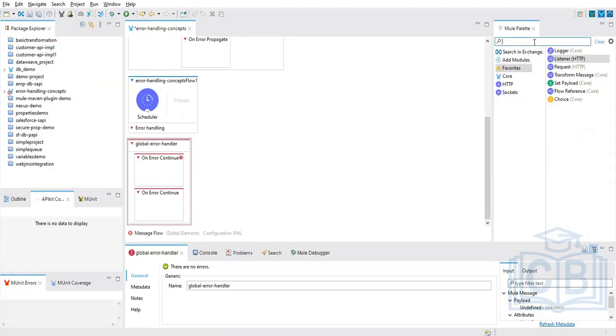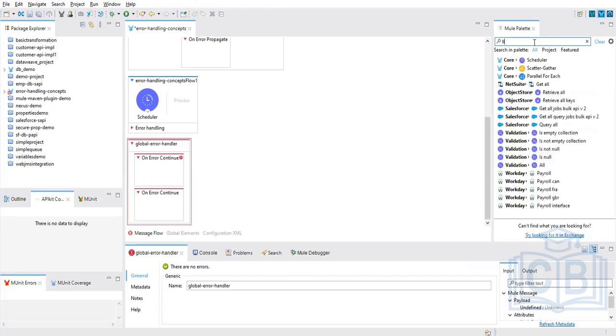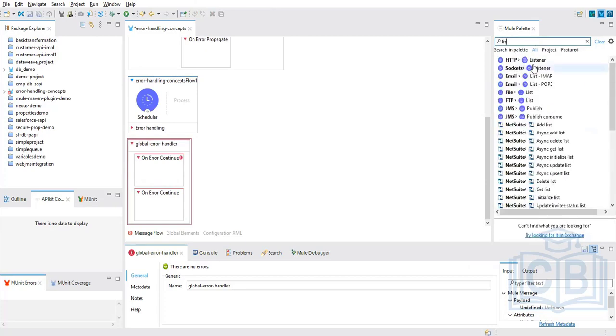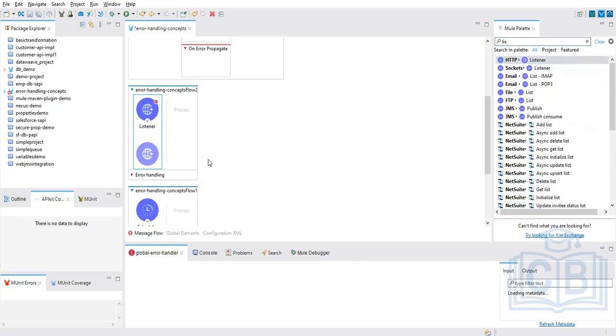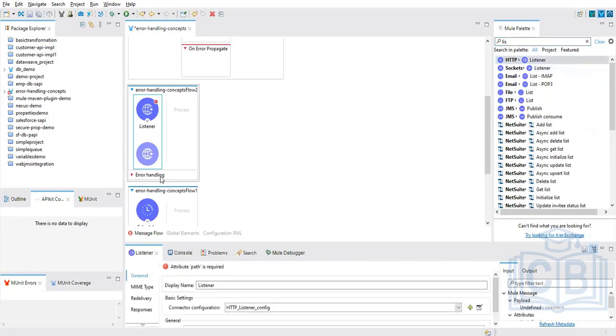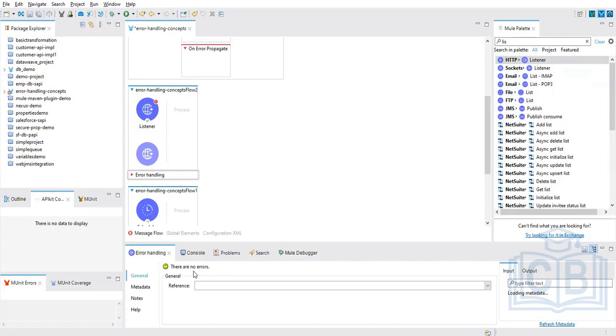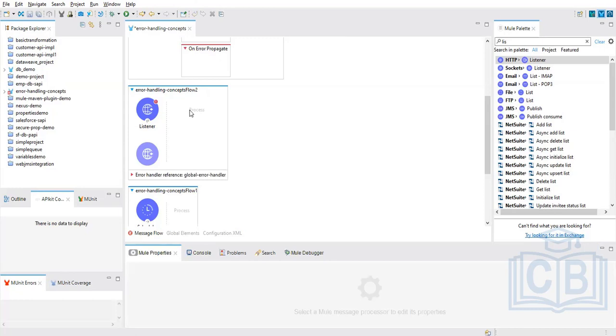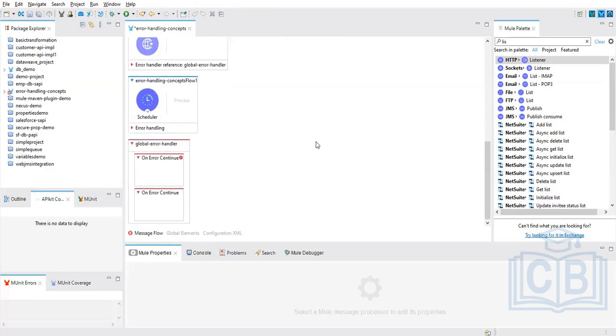Can define one more flow. Okay. See, if you click on the error handler section, it is asking for reference. If I open here, I can see all global error handlers over here. Right now, my application contains only one global error handler, so it's showing up. If I select like this, what happens? So this flow is referring to this error handler. If any error occurs in this flow, the control comes over here.